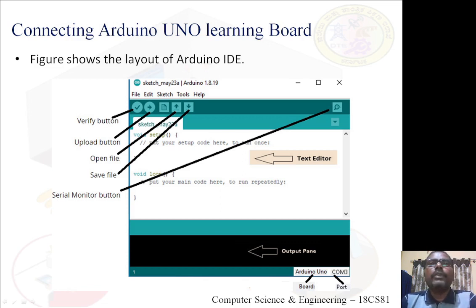And Open File, it's very clear, is to open a new code window. Next, Save. Once we have written a program, as usual, we need to save the program. Then there's the Serial Monitor button.